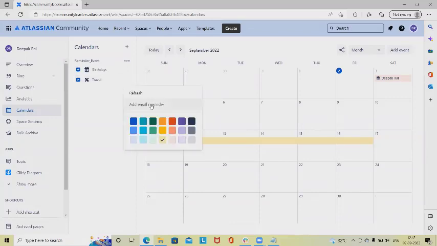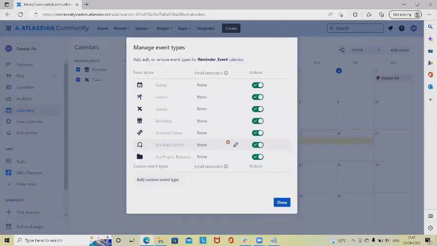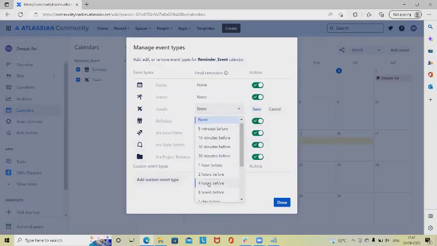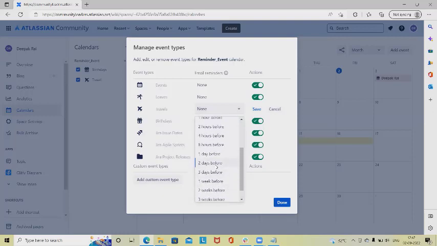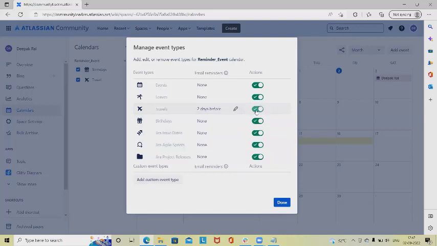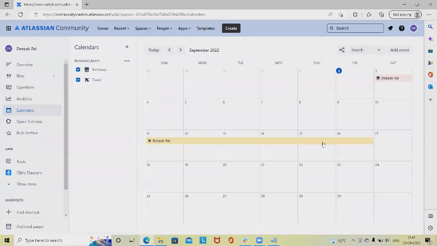Now if I want to add an email reminder, I will add it so that one day before, or 2 days before, I get a notification of my travel plan so that I can plan accordingly. Click on save, and whenever the event starts, 2 days before, which means on the 9th, I will get an email message saying you're traveling from this day to this day. So this is how we can add an event inside the Confluence calendar.